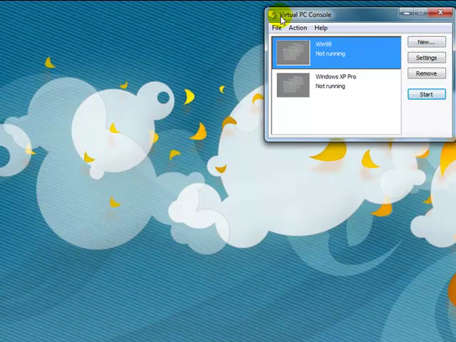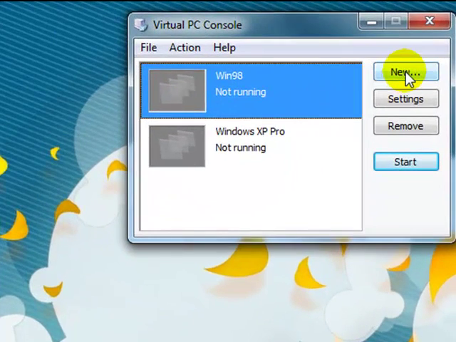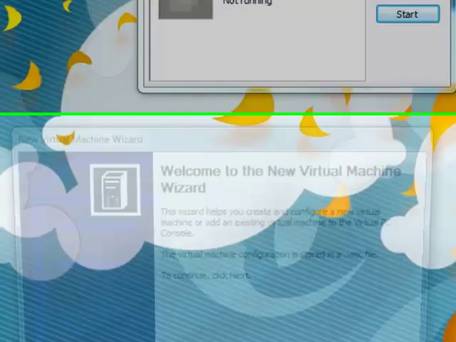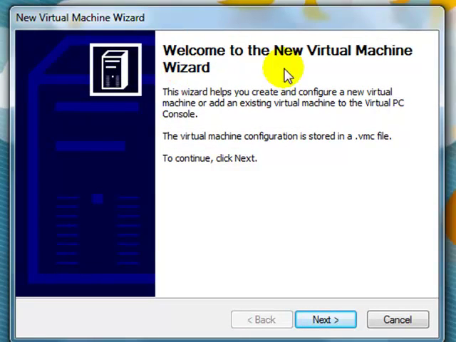After you download the program, you'll install it and go through the process, which I'm not going to do all of. Anyway, go to click new. This will pop up right here: Welcome to the new virtual machine, which I'm not going to read all of. You can kind of get the idea, or you can read it because I'll zoom in here. You'll go down here and click next.